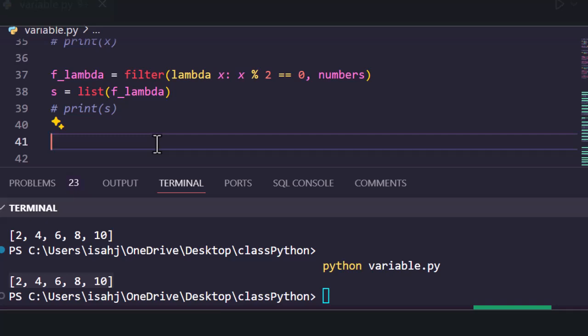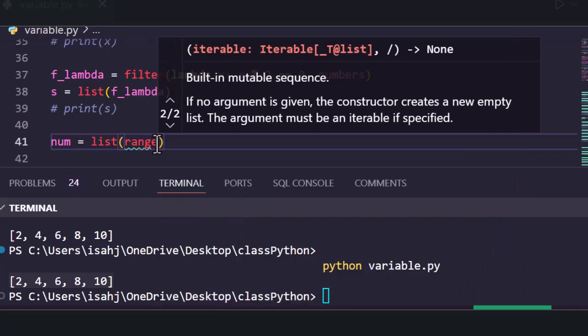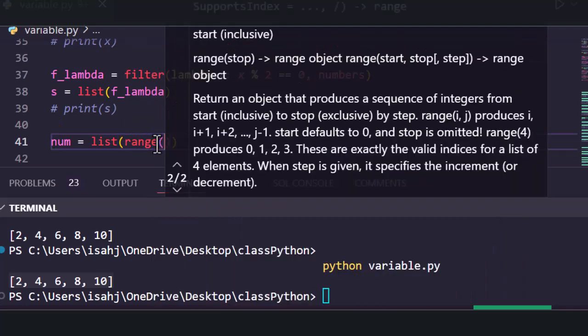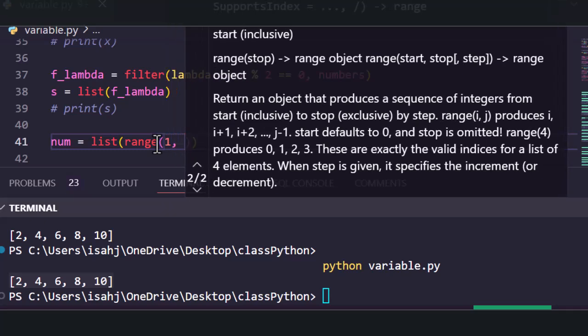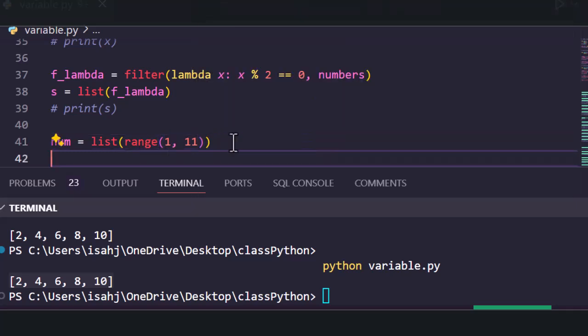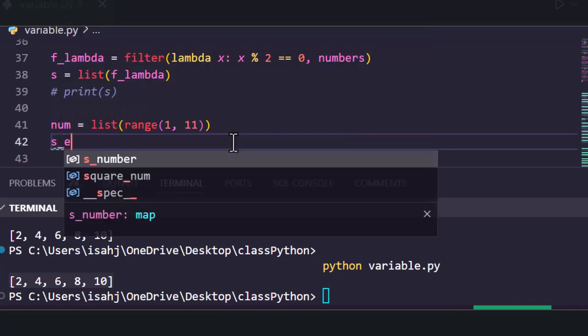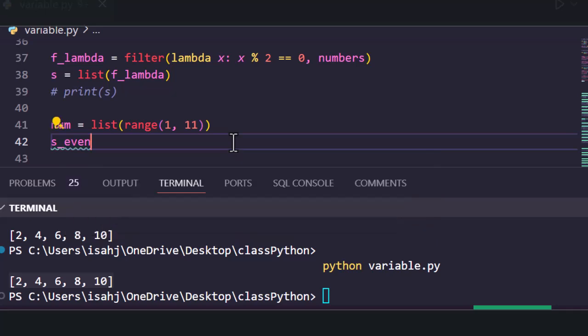Let's say we have numbers 1 to 10. Let me call it num because I have number already. So I have num equal to, and I will call the list constructor, and inside it, in the range function, I'm going to say it should start from 1 and end at 10, so I will put 11. Now that I have an iterable, the next thing is to first filter even numbers, then square them. So how do I do it? I'll call it s underscore even, and then num.